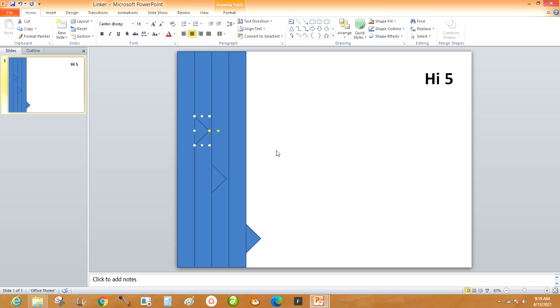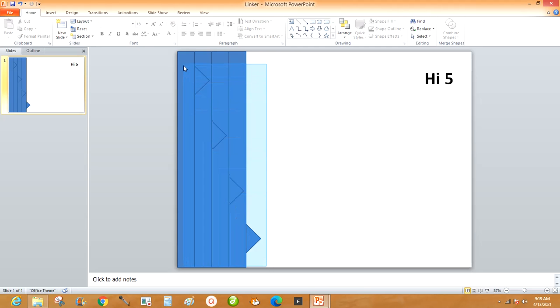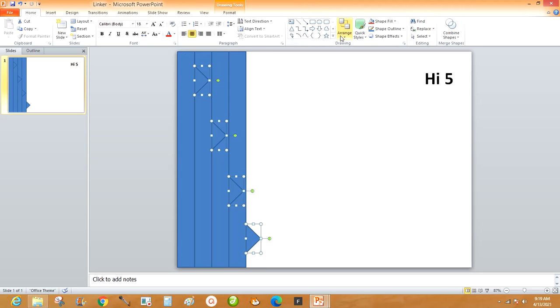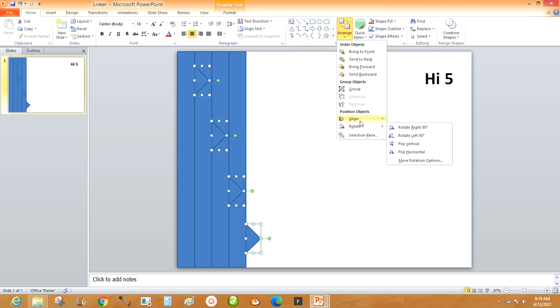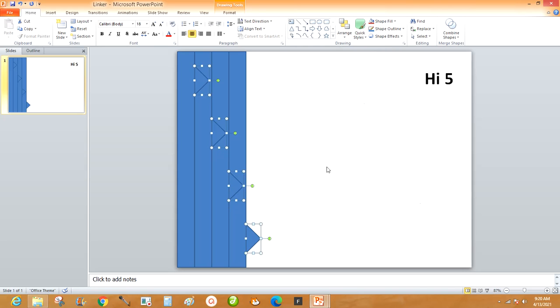You can as well press Ctrl D, and which one have we not done? We've not done this one. What about this one? Then this one. Good. I think yes. Then you can highlight all or select all. Go to arrange and go to align and click distribute vertically. Alright, that's it.